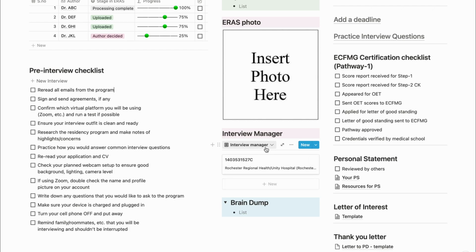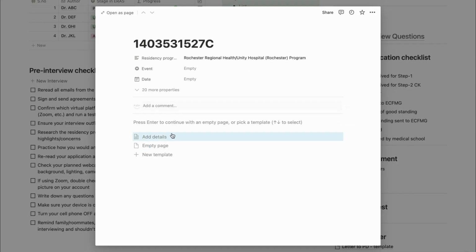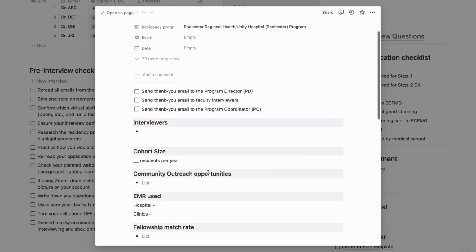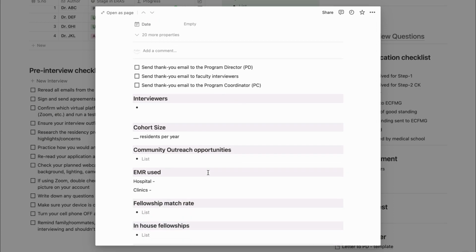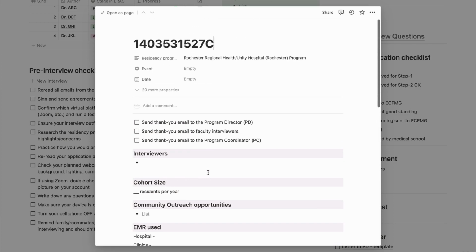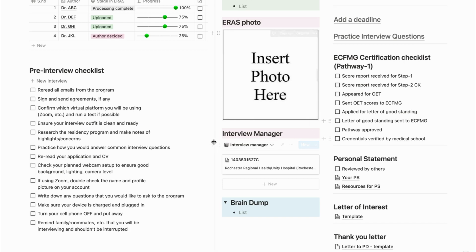So every time you schedule an interview, that program will show up here in descending order of the date. When you open the page and choose the template Add Details, it will pre-fill the page with all the information that you must be acquiring during the meet and greet session with the residents and during your interview with the faculty. It is very important to keep a record of all the nitty-gritty details about the program, the schedule, the mentorship, the cost of living, things that are important to you academically like teaching, etc. so that you can make your rank order list later. This manager will come in very handy then.